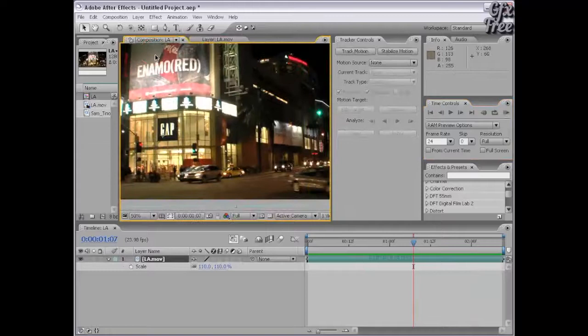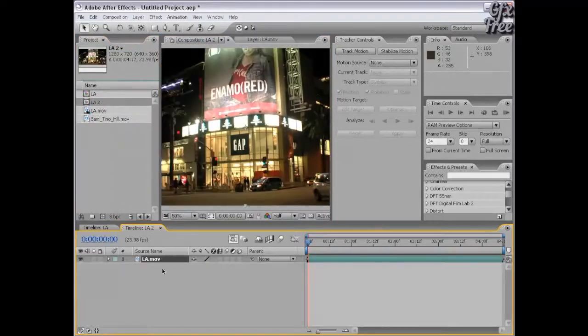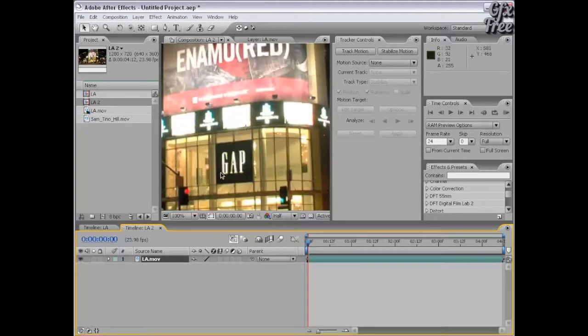Now let's take a look at another example. What I'm going to do is take the same Los Angeles footage, drag it into yet another composition. And we're going to go ahead and do a sign replacement on this Gap sign.